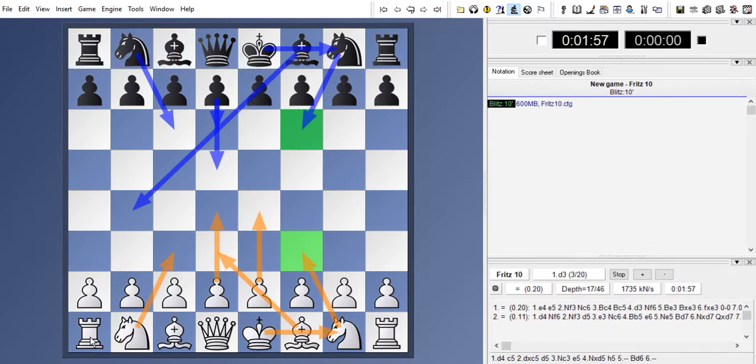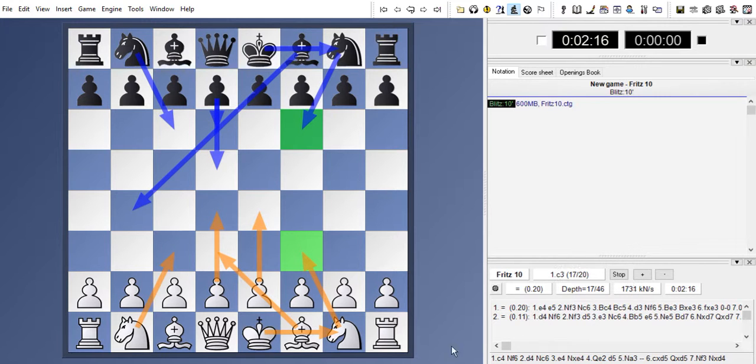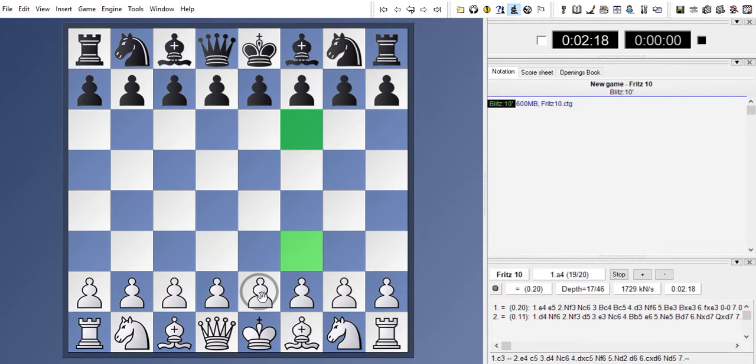Baby steps. A, B, C, D, E. This is E1. 1, 2, 3, 4. Did you find it? This is the square E4. And it's also the most commonly played move in chess, as you can see right here by the analysis. And this is the move, E4.